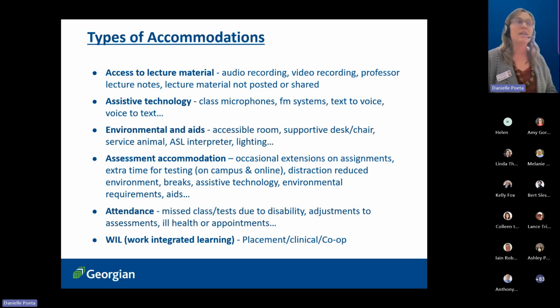It might be text to voice or voice to text, and that might be supported with our adaptive technologist. Some environmental aids might be an accessible room, or a supportive desk or chair. You may see a service animal or an ASL interpreter, possible lighting adjustments, and then going into assessment accommodations. This might be occasional extensions on assignments, extra time on assessments or tests, on campus or online, or a distraction-reduced environment. Writing in our testing services might again include breaks or assistive technology.